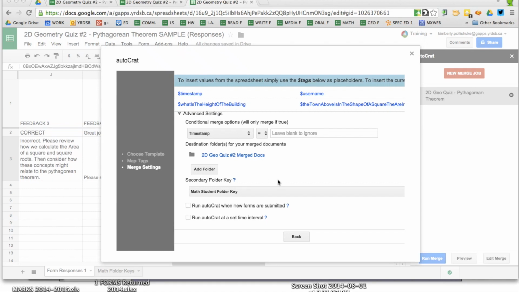This is just going to be a quick screencast to explain the secondary folder key advanced option in autoCrat. I was having trouble understanding how to make use of this, but Andrew Stillman explained it, and as promised, I'm going to try and help somebody else. The secondary folder key in autoCrat's advanced options allows you to push a merged doc directly into a folder that has already been created through Doctopus.